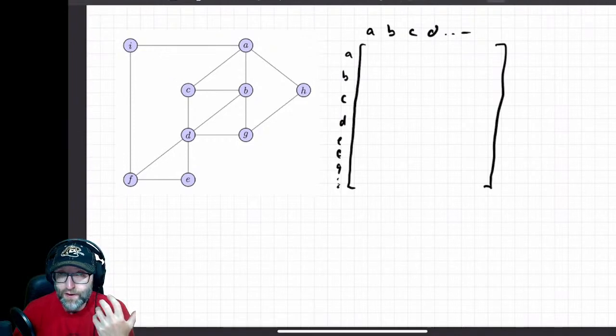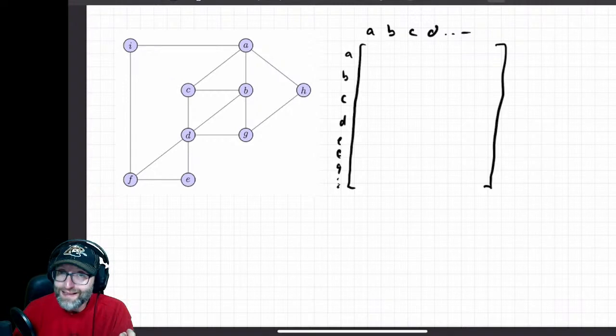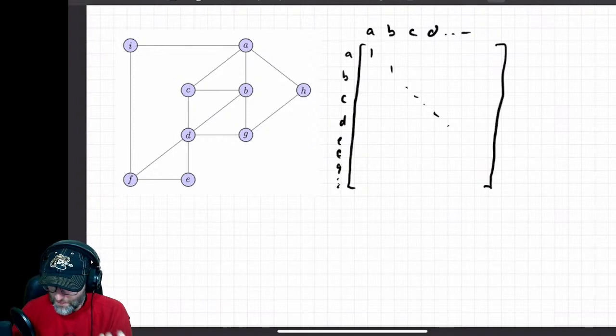We're not going to consider self loops in graphs, so we're essentially going to ignore the diagonal. If it helps, from a practical perspective, you can say that A is connected to A because you're already there, and just put 1s on the diagonal. Since this is an undirected graph, you can imagine that this is going to be a symmetric matrix.